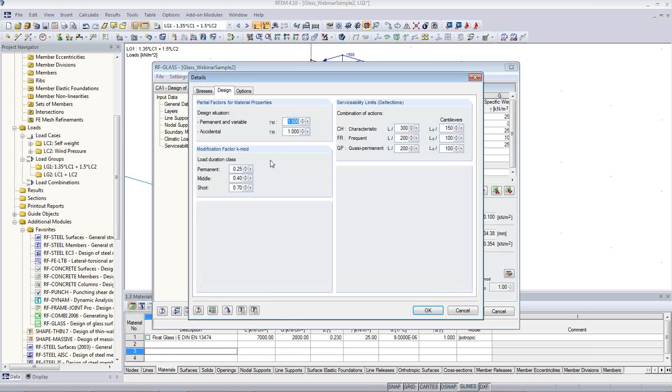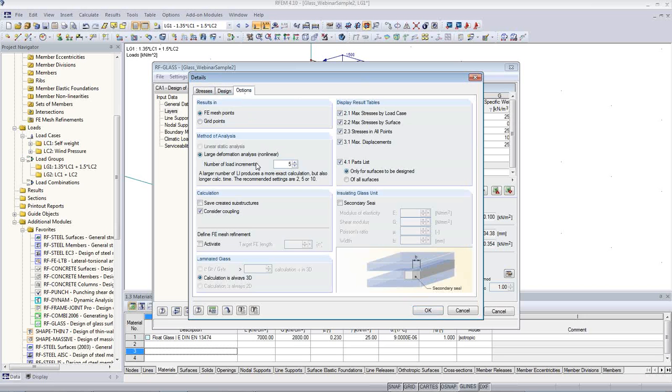Let's take another look at the other options we have here. Serviceability limit states will take those limitations for the characteristic, frequent and quasi-permanent condition. In the options, I want to activate the saving of the created substructures that we want to take a look at later. I may or may not consider coupling. Some codes allow it, some codes don't allow it. And in this case, with this configuration, I always will have to use a 3D model. So we'll take a look at this later.